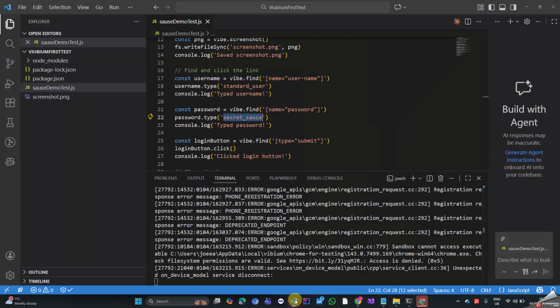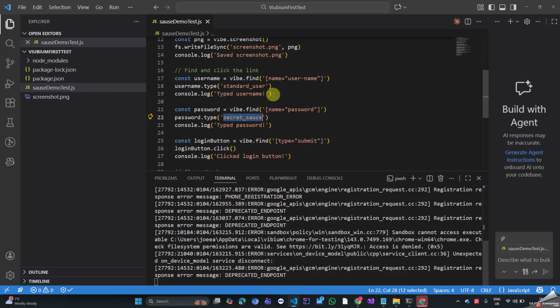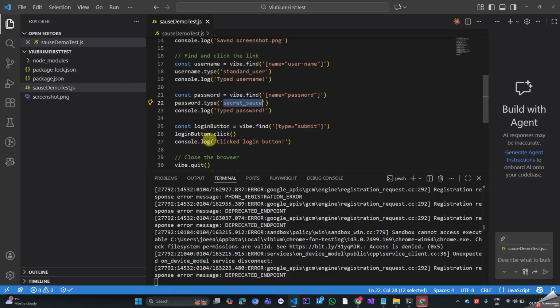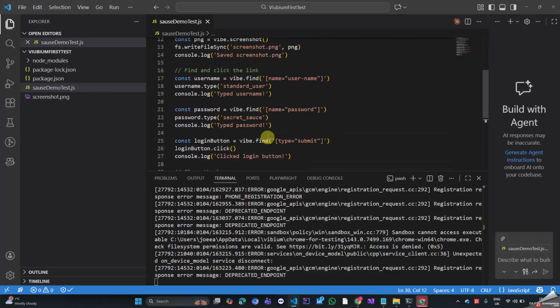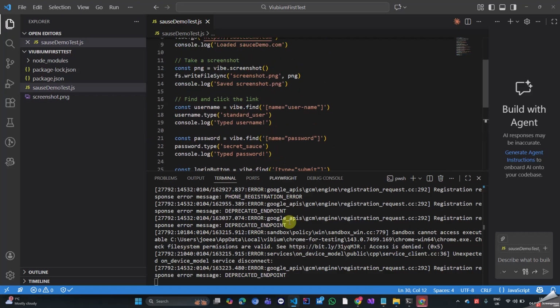Okay. So the next thing is to identify the locator for the login button, which is this. And then we are going to perform a click action on the login button. And after that, we should close the browser. So let's see how this works.